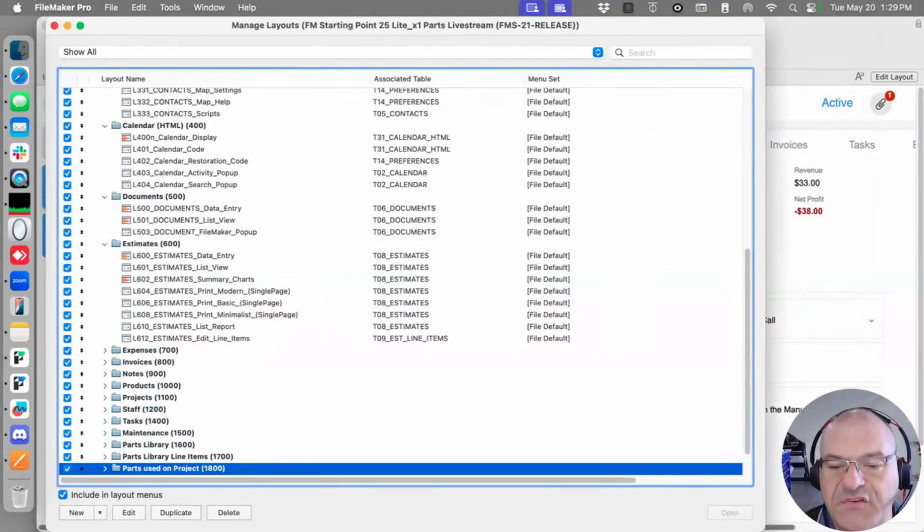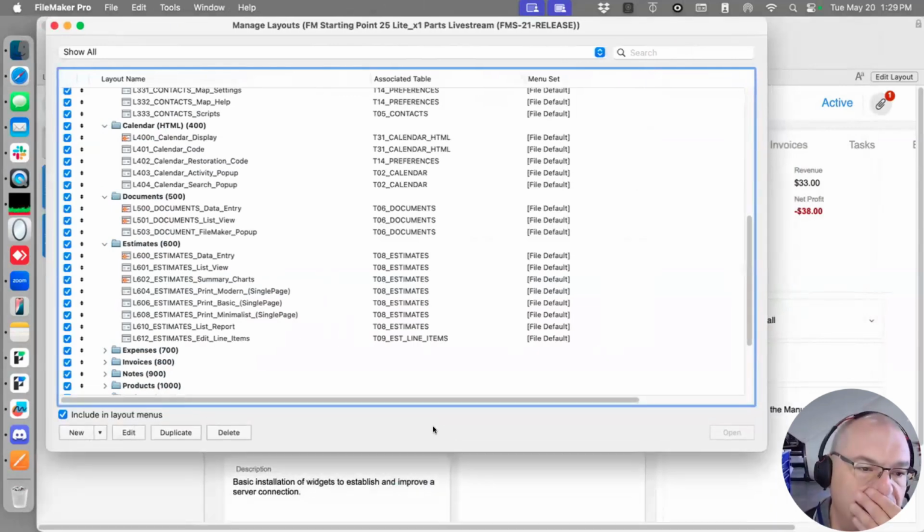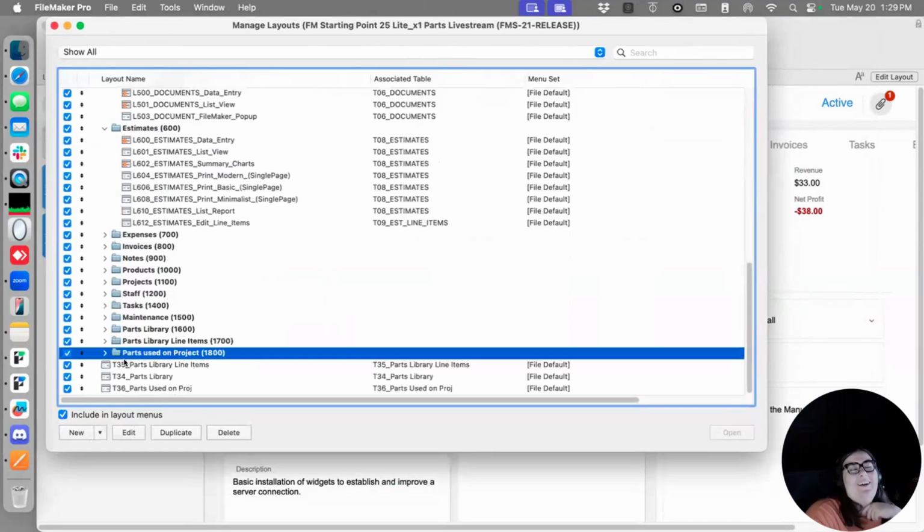Okay, that's all done. So there's no save on this. This is one of those dialogues that's different. Once again, kind of counterintuitive, but this one saves as you go, okay?